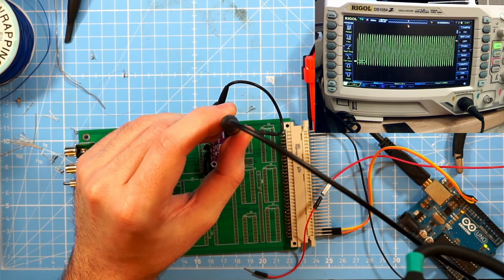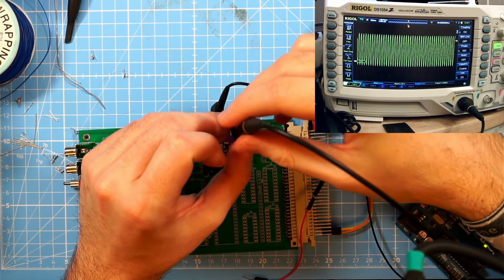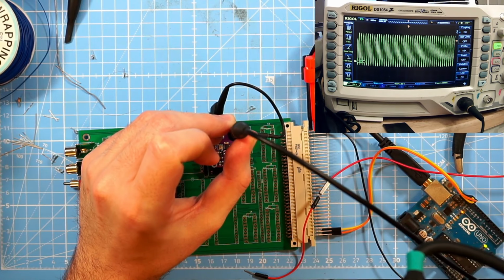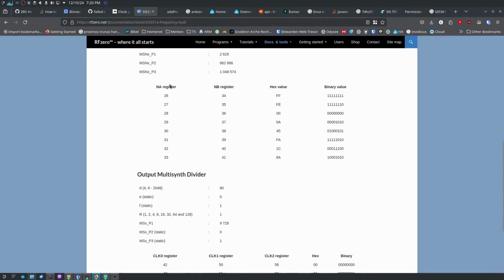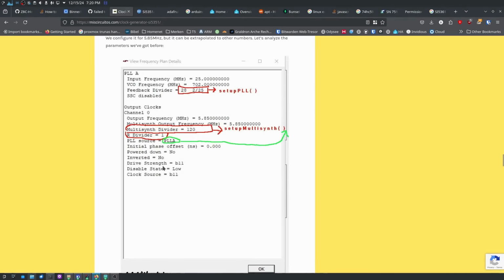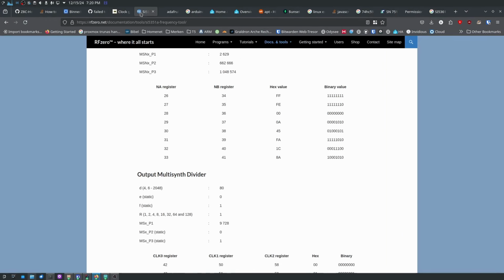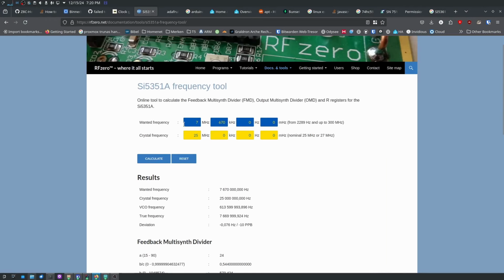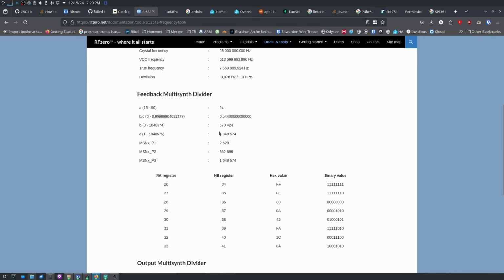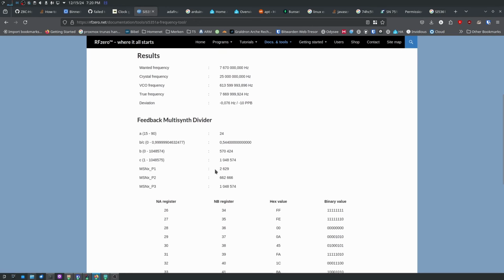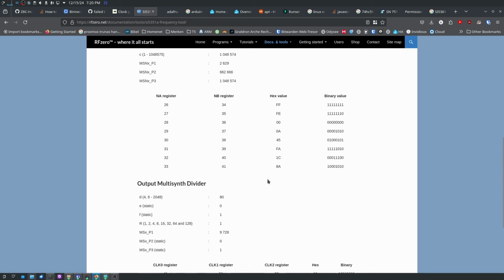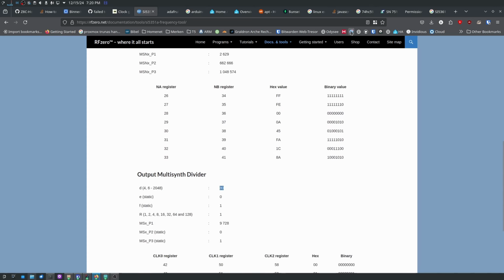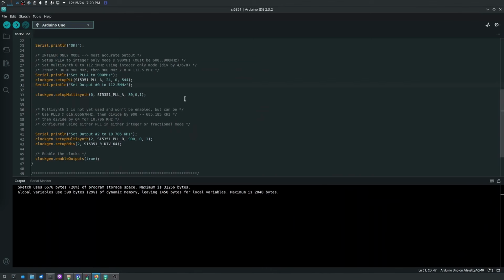Okay, I fiddled around with Arduino and I was able to calculate the desired frequency. Let me show you how I did this. First of all, I used this website and I found this article which explains how to insert those values. So this calculates the desired frequency registers that are needed to generate the desired frequency. The values that are important are A, B divided by C, and the output multisynth divider value D right here. And then I put A into here.